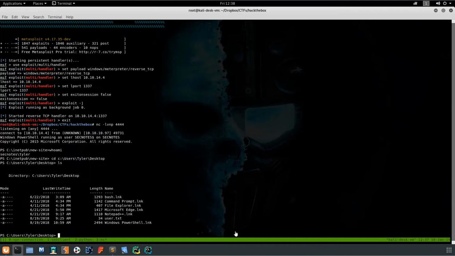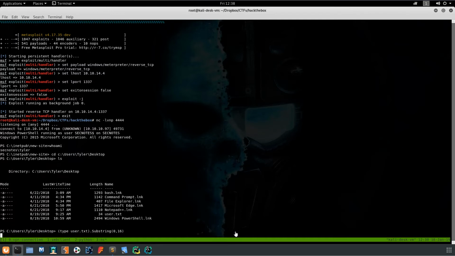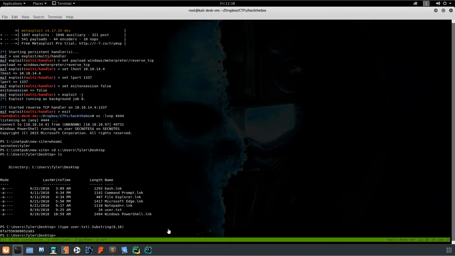But first, let's just see if we can get the user flag. So type user.txt substring 0 to 16. And so since we're in a PowerShell session, I don't have to wrap all that like I normally would. And so there's the first 16 characters of the user flag. So before we mess around with the bash stuff, let's just take a look real quick and see if we happen to be able to look in anybody else's directories.